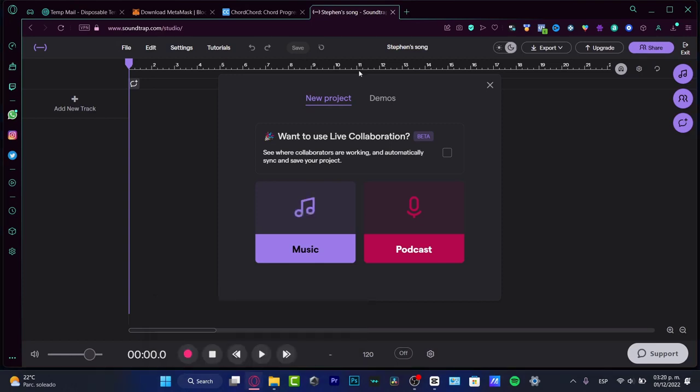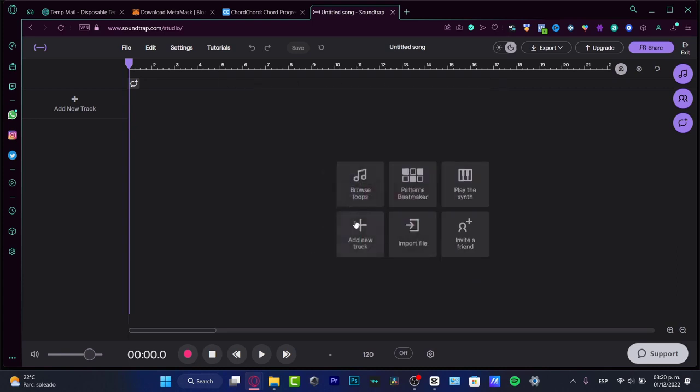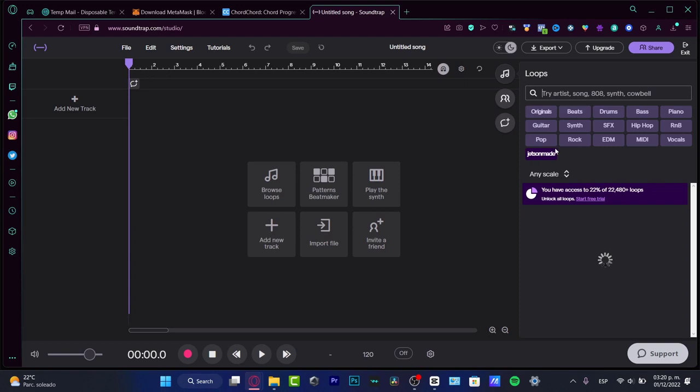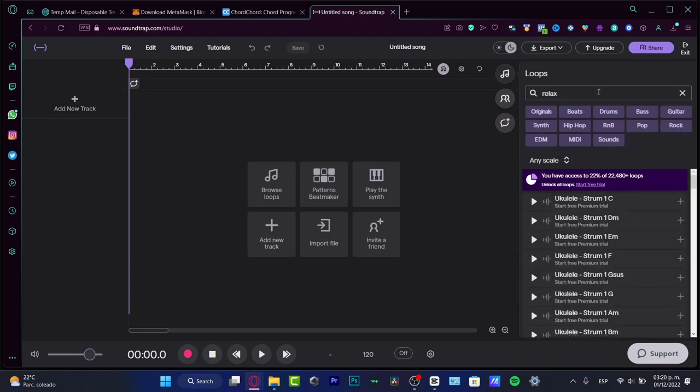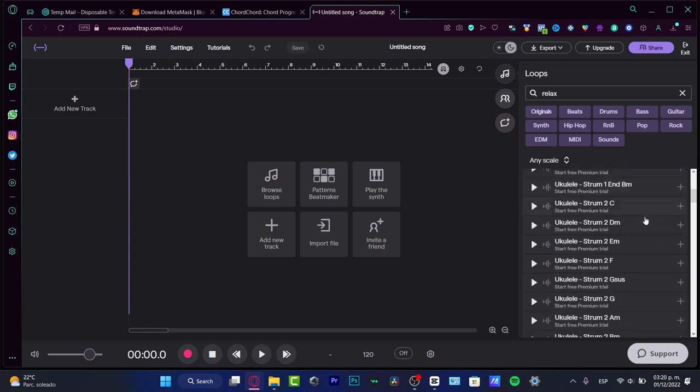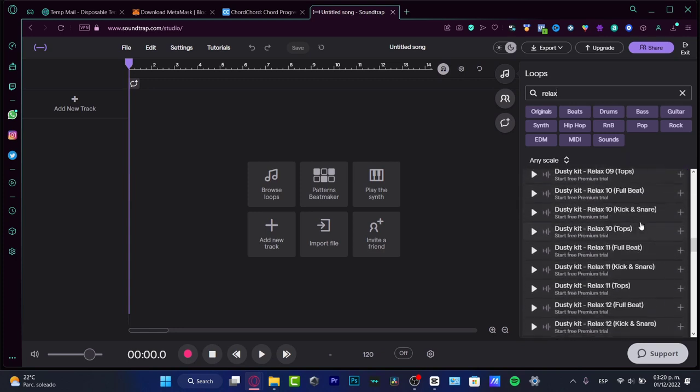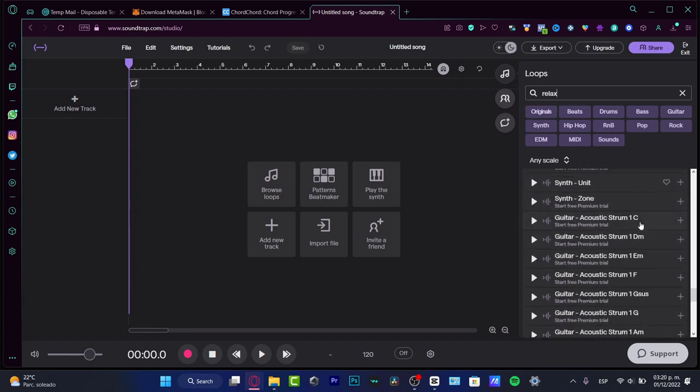Now, Soundtrap is totally free. I believe this was created by Spotify, I'm not pretty sure, but this is for making music, totally free music. So if you have a little knowledge of creating music, you can start here totally for free. So I can go into music project and I can choose to browse some loops. In here I want to look, let's say, relax, and here I have a lot of options, and of course we want to look for some options that are totally free.